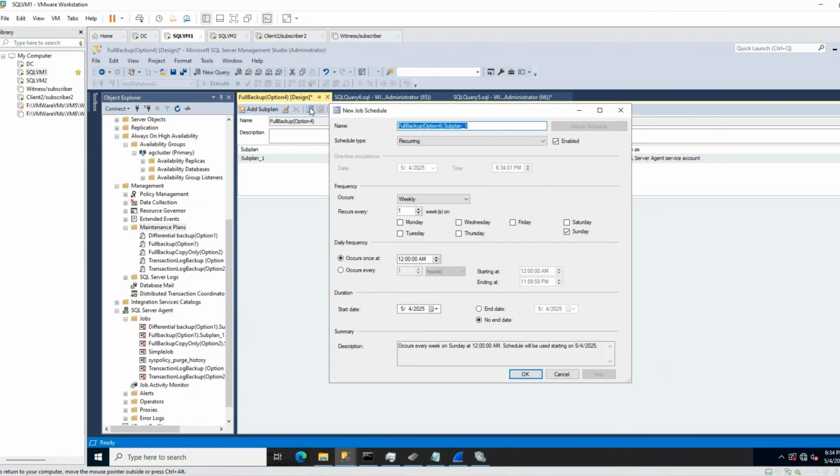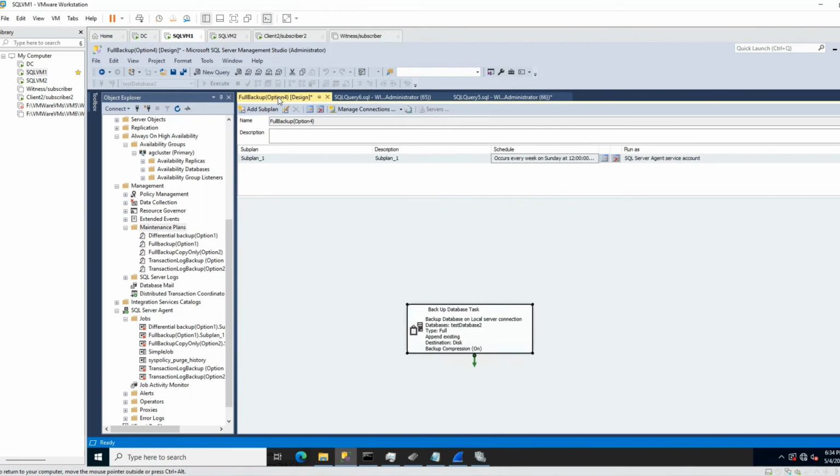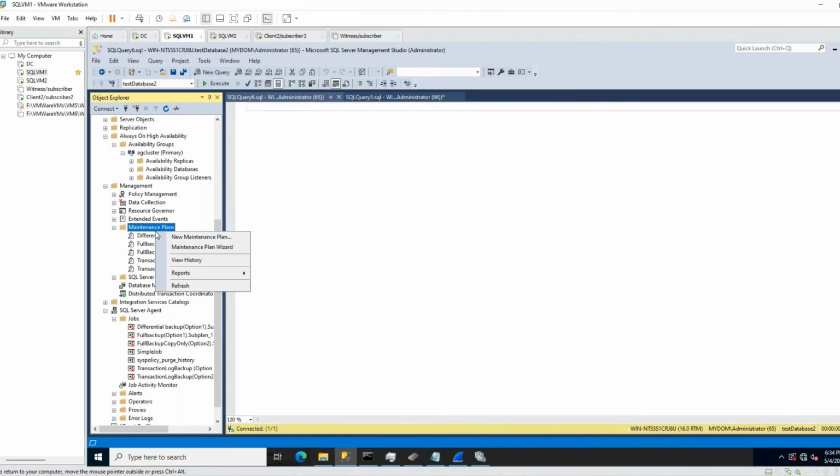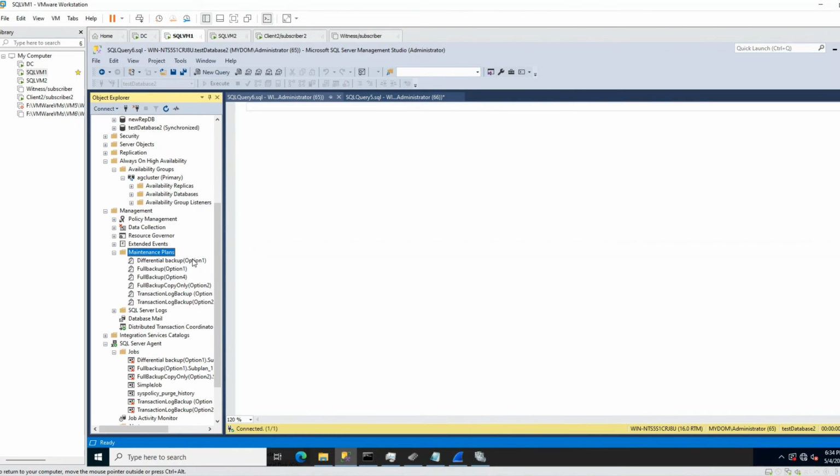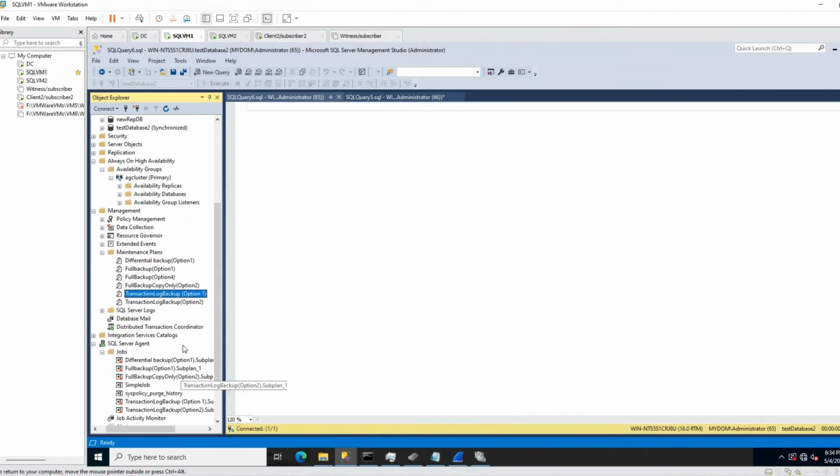Then, as you might remember, I should run this once in a week, right? So I'll run it only on Sunday, from today, and everything's okay. Click OK. Then right click, save it and close it. That's all. So full backup for option 4 is created, right? Full backup, option 4.